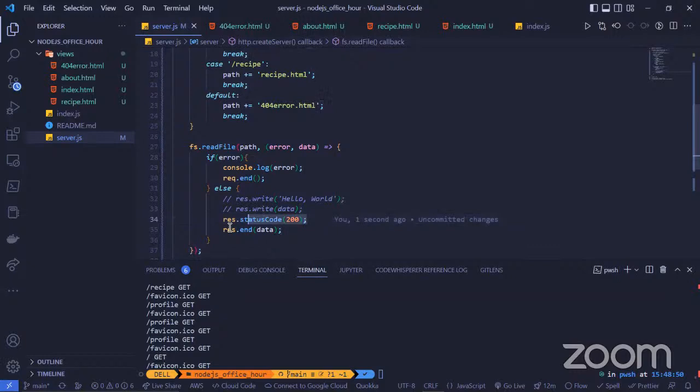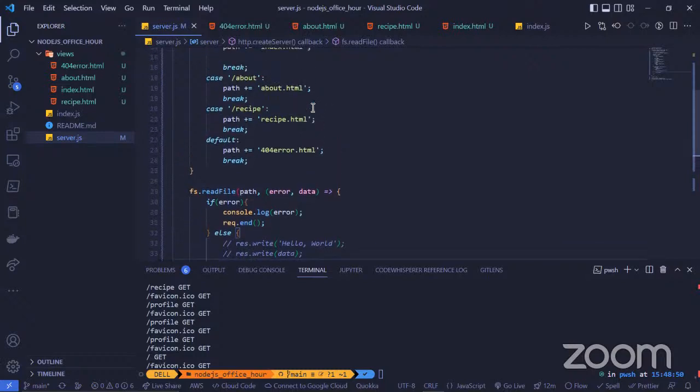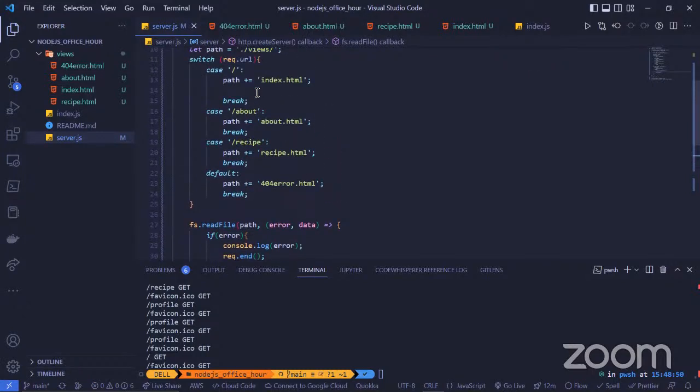But since we have different pages, and we have this 404 error already, we don't want it to still show status okay when it's showing this 404 error. So we have to put it here individually.